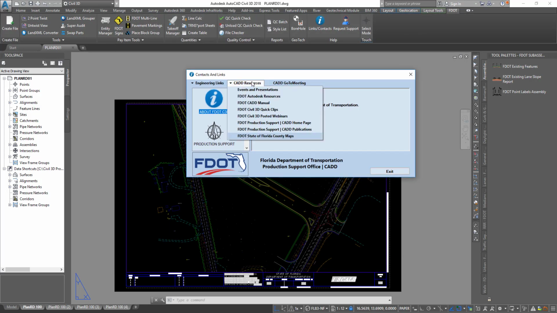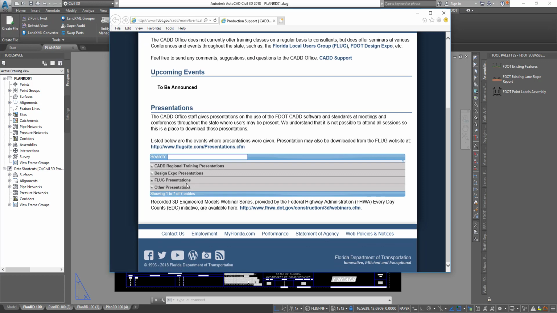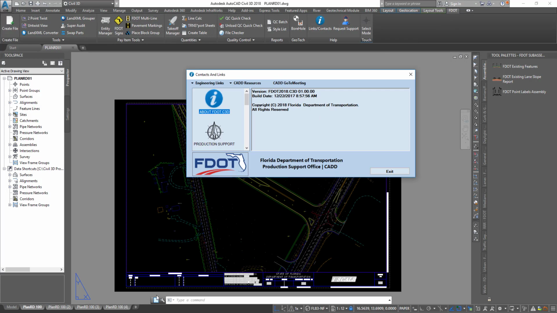And I welcome you to explore these other options that we have in here, such as State of Florida county maps. It brings you to our webpage where you can download PDFs that you can insert into your drawing as background images for maybe key sheets or something. The events and presentations on the top, you can come in here and we have other presentations, whether it's a regional training or the Design Expo or the FLUG, which some of you may be familiar with. I invite you to look at those as well.